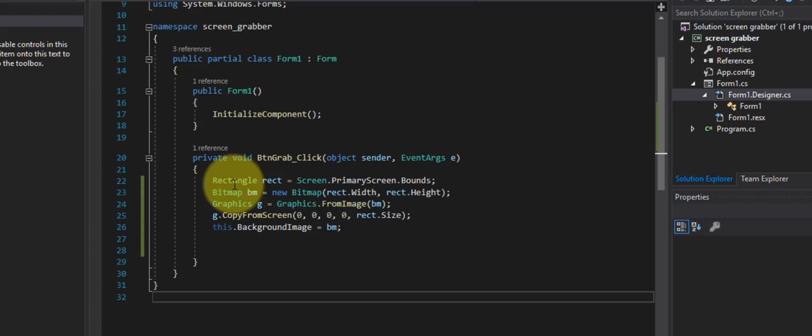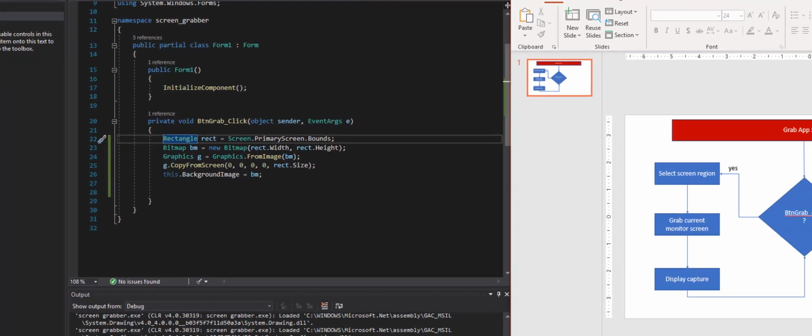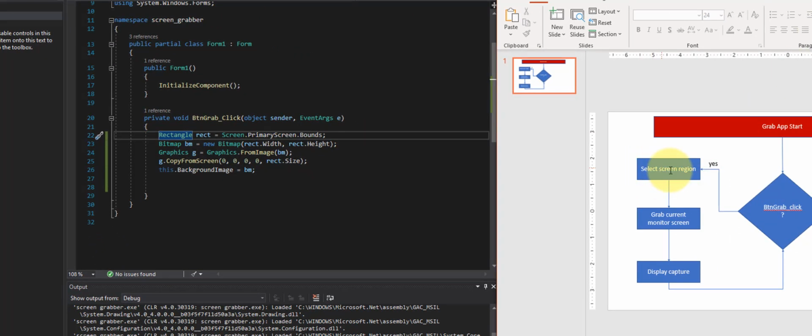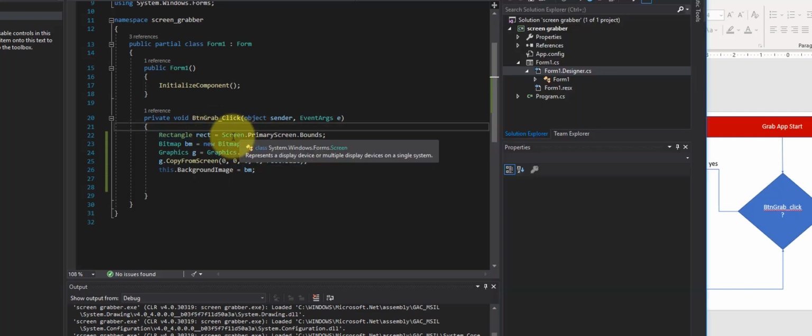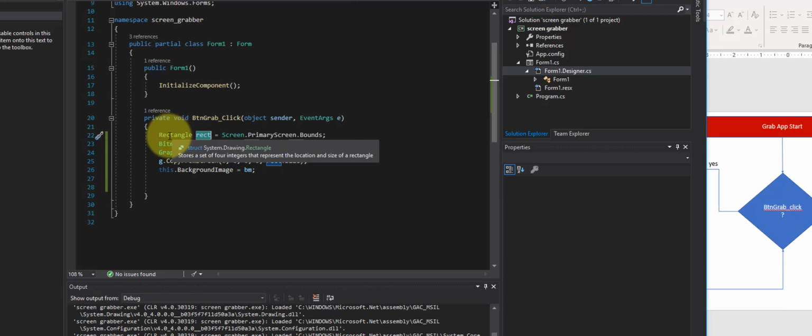Alright, so inside of my button grab, I'm going by the logic that we set forth inside of our application, our logic sheet here. So I'm first selecting the screen region. As you can see here, I'm taking the primary screen. So I go ahead and I create this variable here called rect. That's the variable name. And then here is the class that it's pulling from.